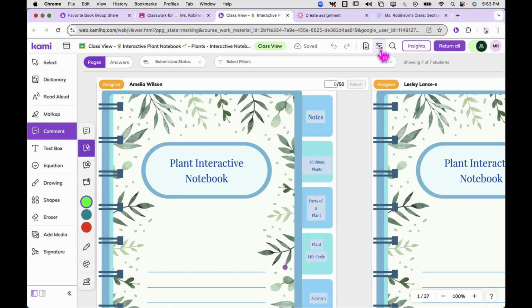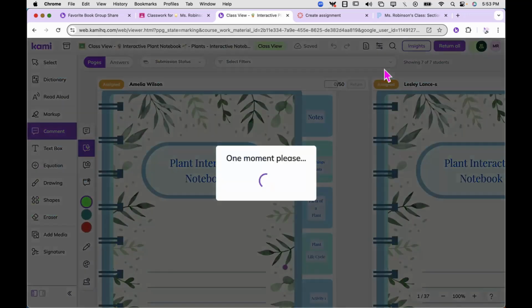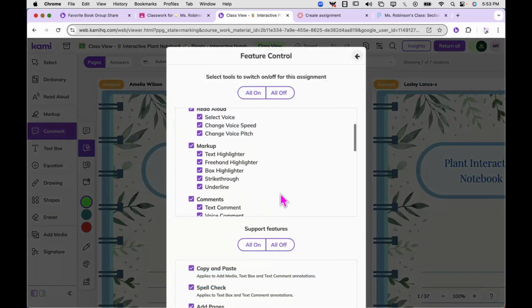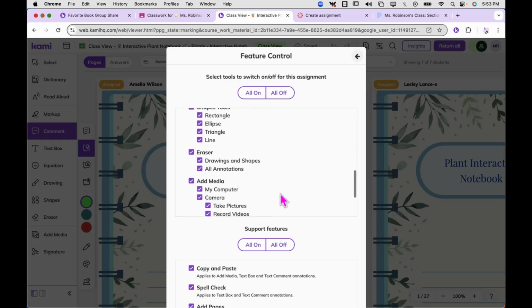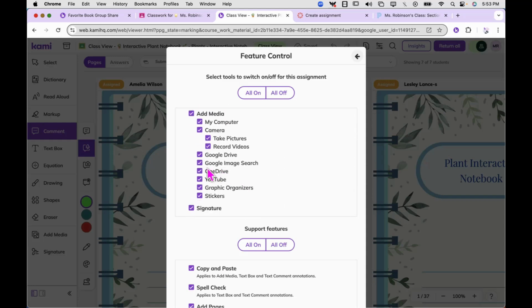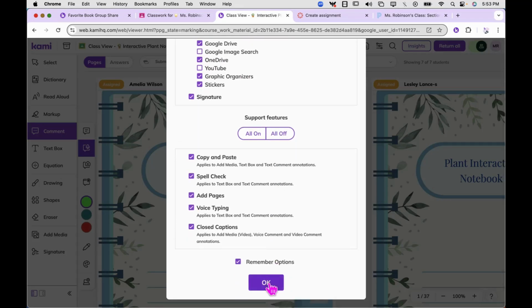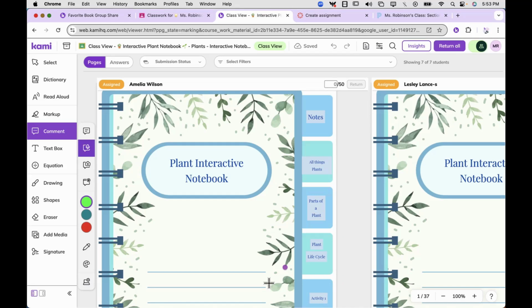Teachers can simply head to this icon here for the assignment settings. We can click and choose feature control. This opens the feature control again. And if, for example, students are inappropriately using the Google image search or the YouTube options, those can be turned off. With the click of a button, students now don't have access to those tools. They don't have to refresh or reload their page at all.